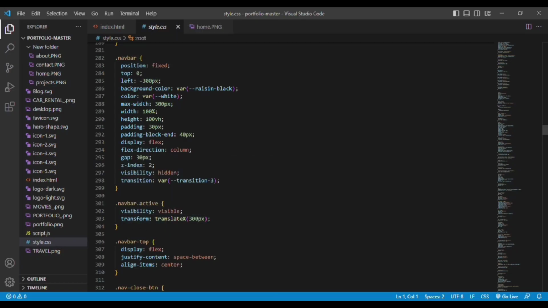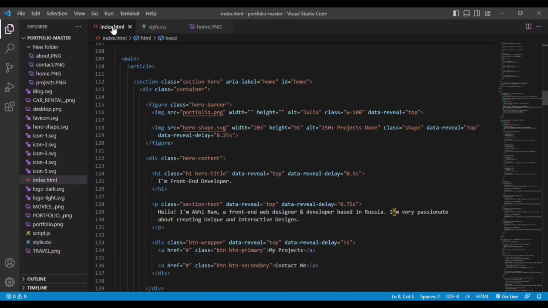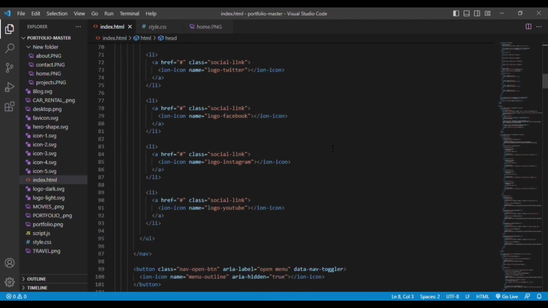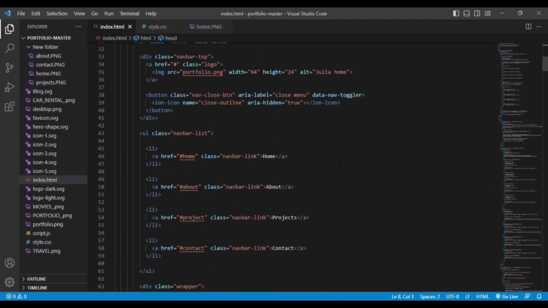That means it is outside of the website. So whenever you click on the nav button, it will move inside of the website, and you can see a small slide effect, and you will be able to see the nav elements, that is home, about, projects, as well as you can see here these values will be revealed. You can see home, about, projects, and contact will be revealed from the left side to right side.